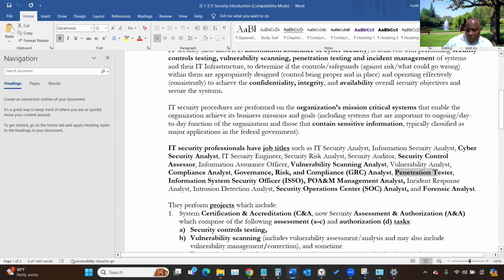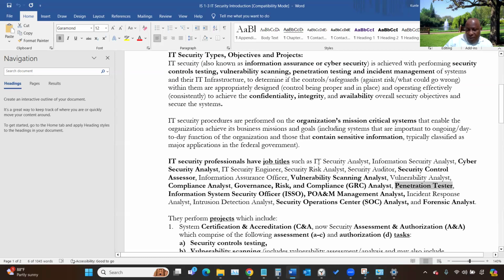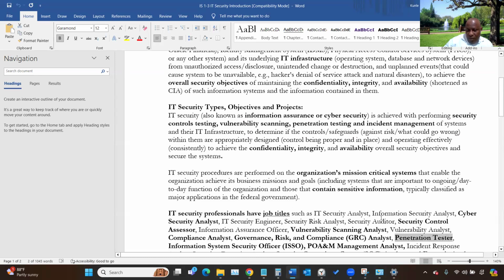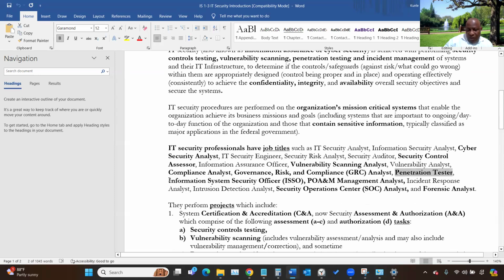And then we have penetration testers. These are the ones hacking the system. They do penetration testing. And information system security officer, ISSO, is the point of contact for cybersecurity for the system. So the ISSO is the point of contact for security, and they're like the cybersecurity project manager for their systems. When it comes to security, they are the go-to person.